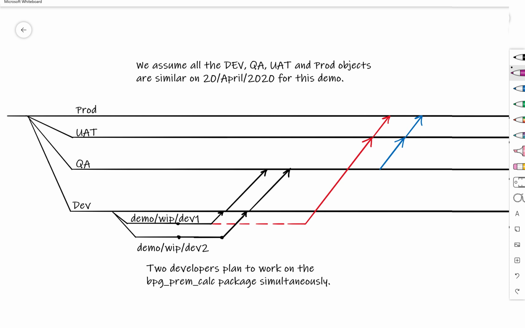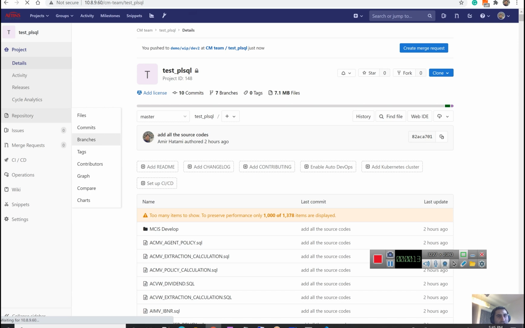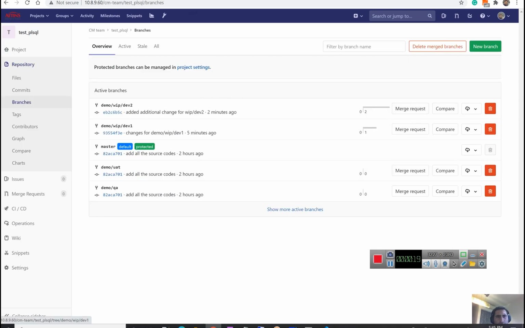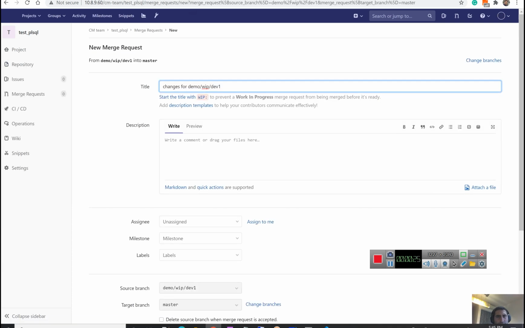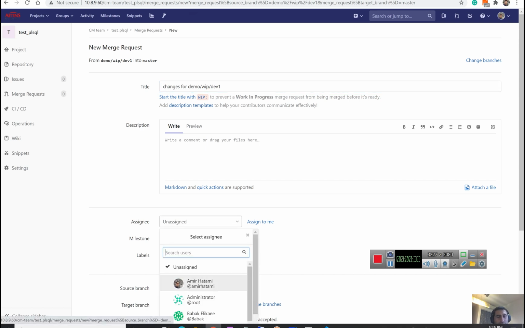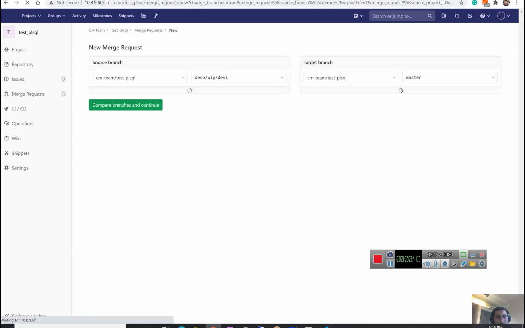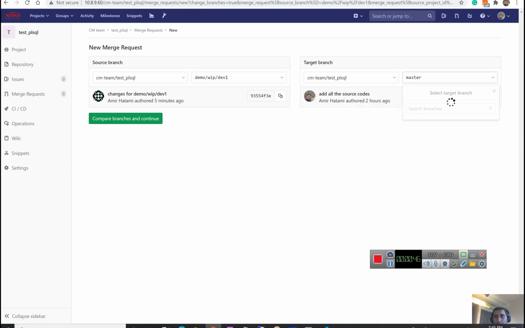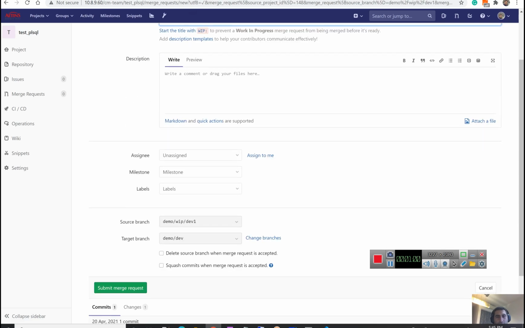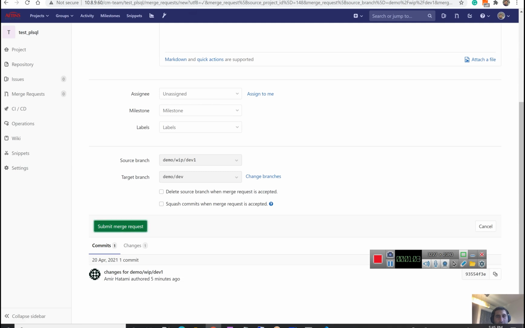Let's see how from the console you can do it. I'm going to branches. All right, developer 1 and developer 2, they can raise a merge request. This merge request is changes for demo dev1. I want to assign it to some person to do it. For example, I will assign it to myself. You can assign to a different person. Then change the branch. I have planned to merge this one with the dev branch. Okay, yes, dev1 with dev. Okay. Submit a merge request.